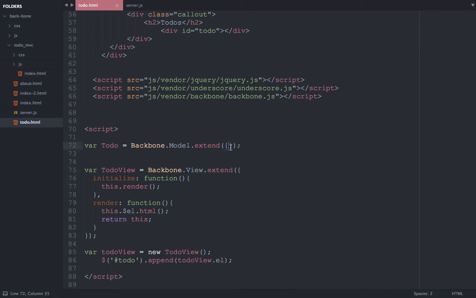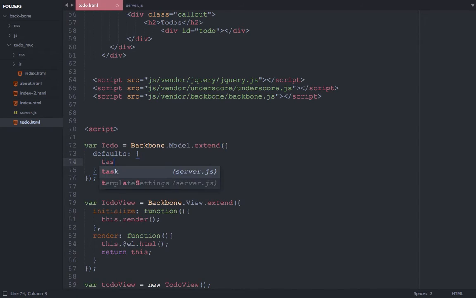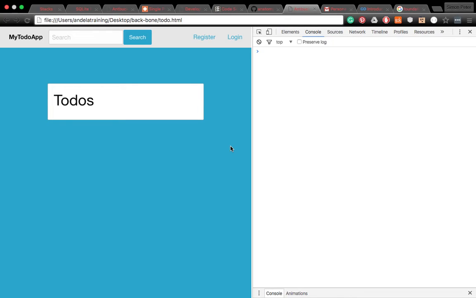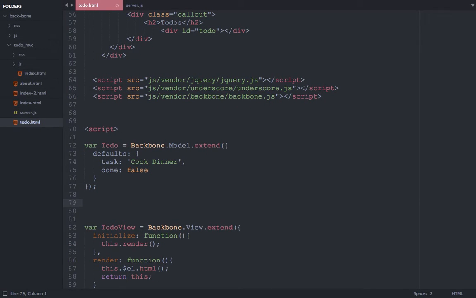So you could also set defaults. Defaults, an object. So I could say tags to be done. Let's say cook dinner. I don't know why I'm so used to saying cook dinner. So done: false. It's not done yet because I've not cooked dinner. Nothing happens, right? So you also need to create an instance of these. So how do you create an instance? Variable my to do equals new to do.